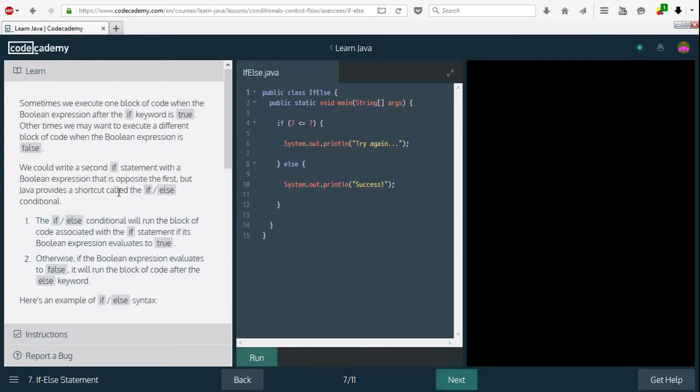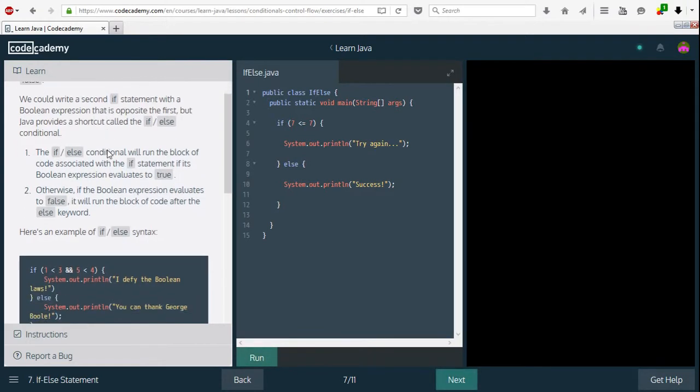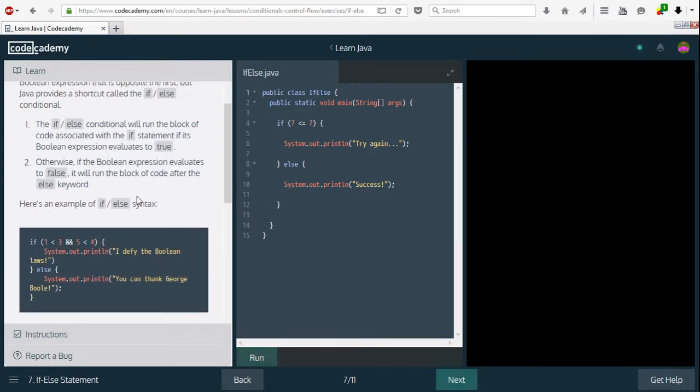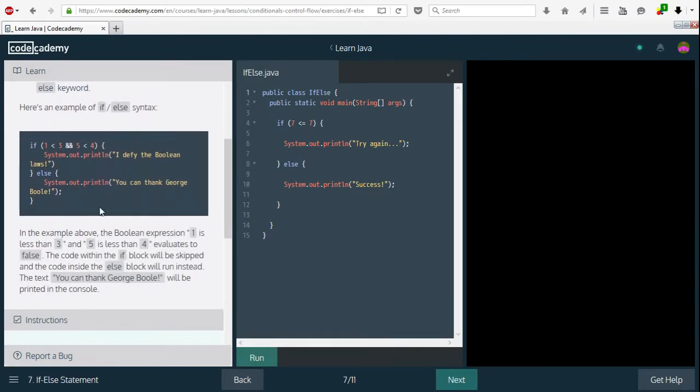Sometimes we execute one block of code when the Boolean expression after the if keyword is true. Other times we may want to execute a different block of code when the Boolean expression is false. We could write a second if statement with the Boolean expression that is opposite the first, but Java provides a shortcut called the if-else conditional. The if-else conditional will run the block of code associated with the if statement if its Boolean expression evaluates to true. Otherwise, if the Boolean expression evaluates to false, it will run the block of code after the else keyword. Here's an example of if-else syntax.